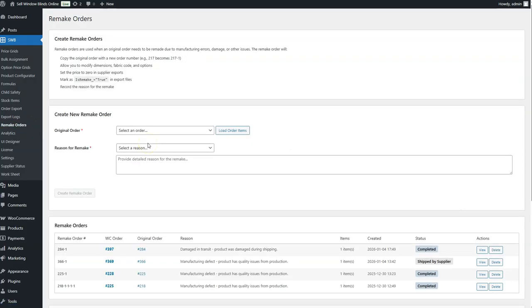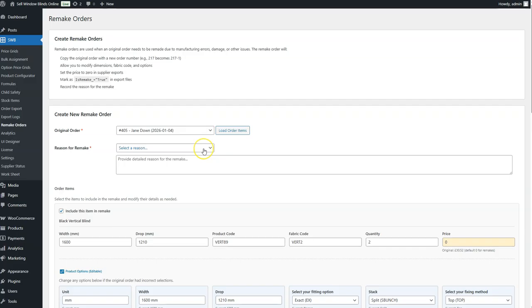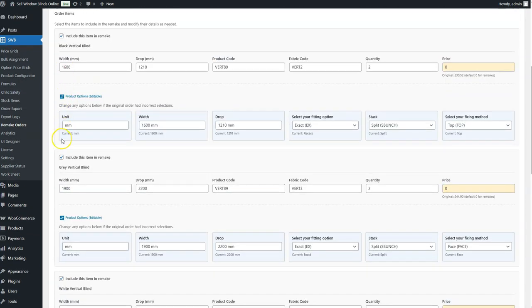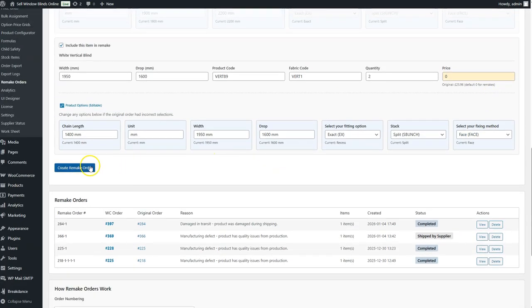We also added a new feature called remake orders. So let's take an example. Your customer has ordered 2 blinds, and one of these blinds got damaged or production manufactured it wrong. Now you have the option to come back here, choose an order, load the items from the order, and then choose the reason, and then from here you'll be able to see all the items and choose those that you want, make changes to the options if there is something wrong, and then automatically create the remake order.